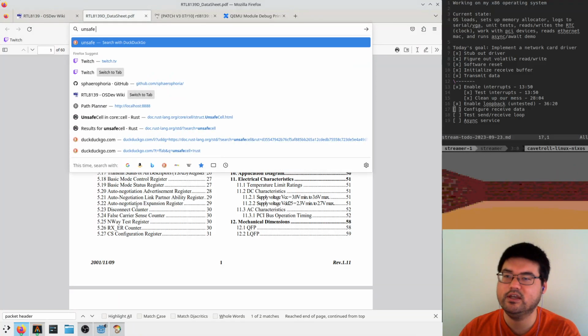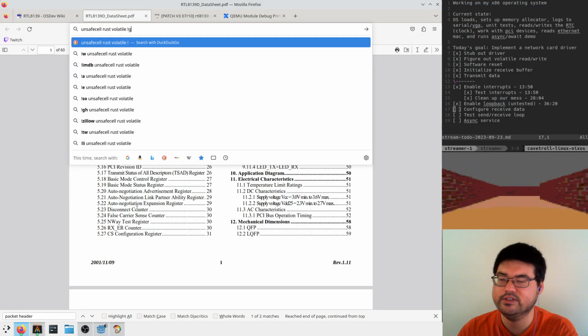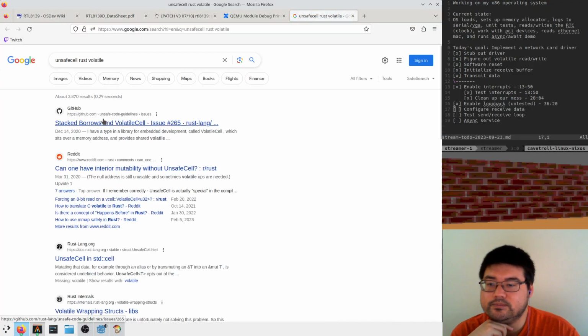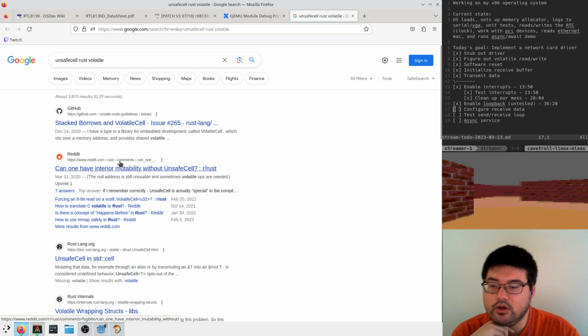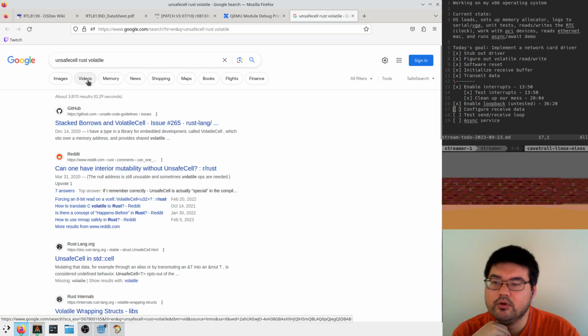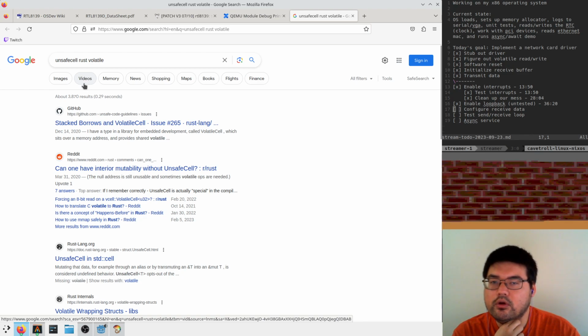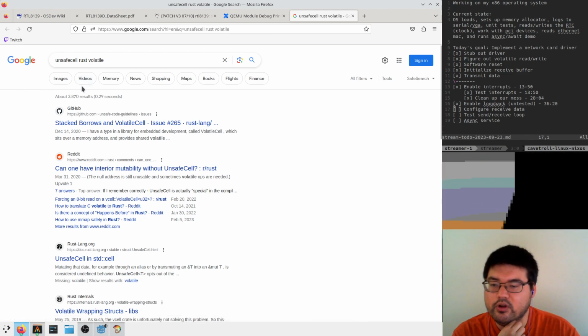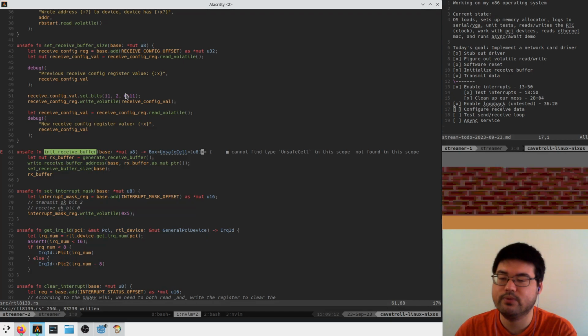Let's see, is unsafe cell Rust volatile? Is this true? I guess I could convert it into a pointer and do a volatile read if I really have to, which is probably what I should do.